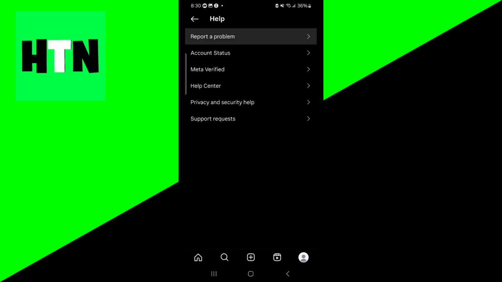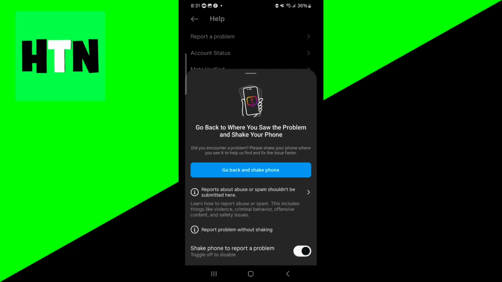Then press on report a problem. Then press the option that says report problem without shaking, because typically it is going to ask you to shake your phone to address the issue, which is a little bit confusing. So all you want to do is press on report problem without shaking.